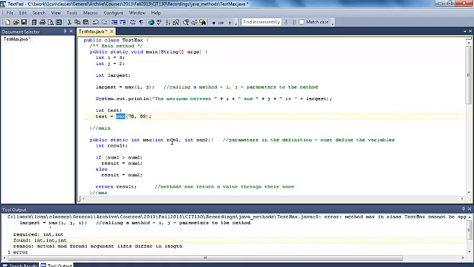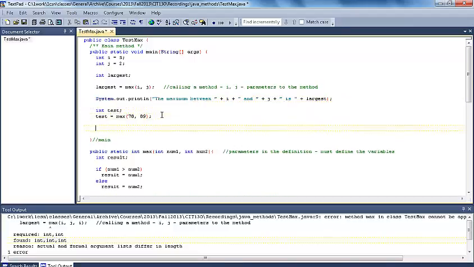So it comes out here. So num1 and num2 will be 78 and 89. Is 78 bigger than 89? No. So result is going to be 89, and it returns 89. So now I know the maximum test score is 89. So I'll just say the maximum test score is plus test. There. So that's it.